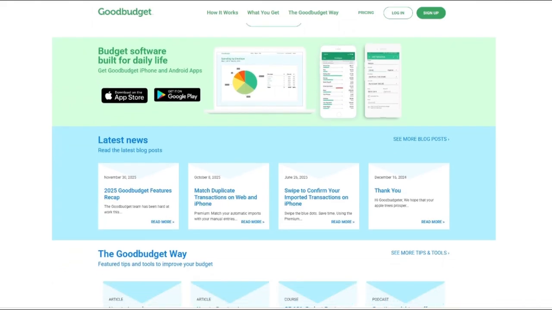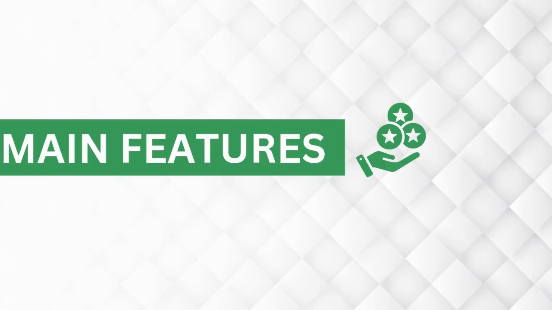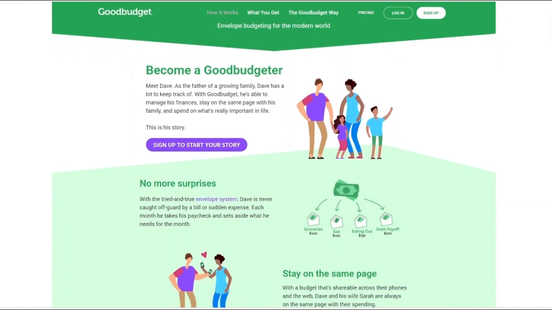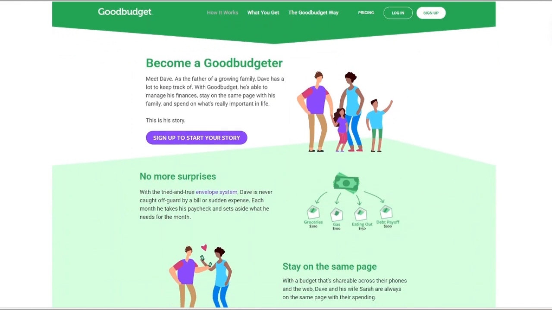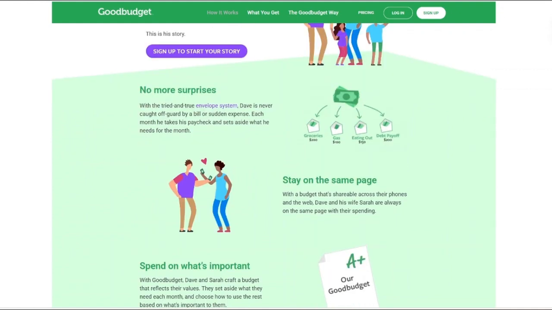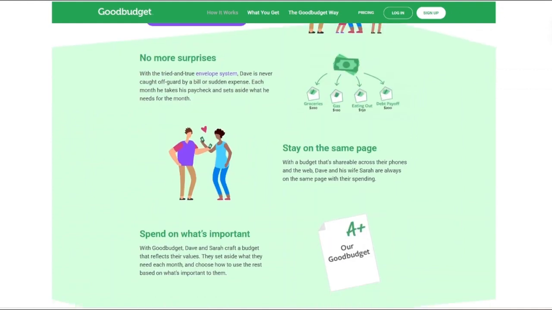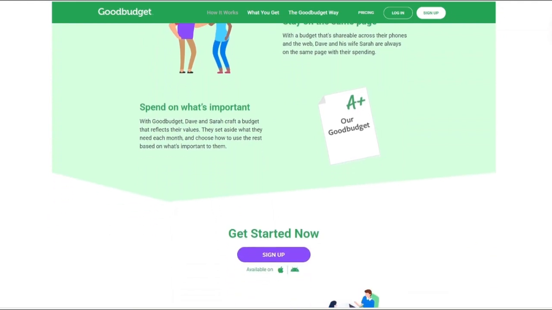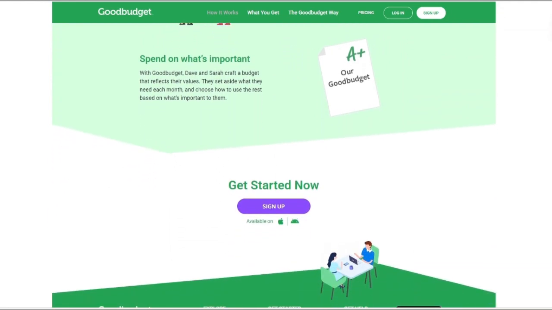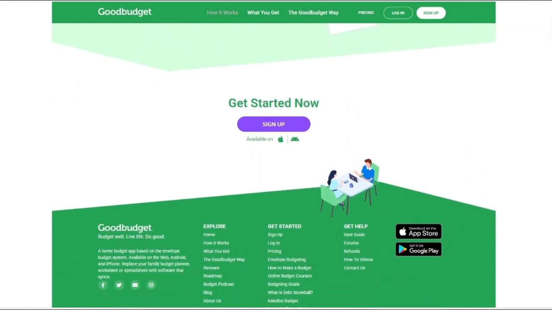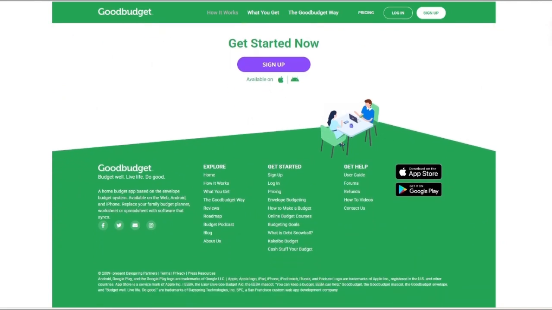Now, let us talk about the main features of GoodBudget. Envelope budgeting. You can create envelopes for monthly expenses, irregular expenses, savings, goals, and even emergency funds. These envelopes show you at a glance how much money you've assigned and how much is left. Accounts. You can set up different accounts like checking, savings, or cash accounts. These accounts don't automatically monitor your full net worth. Instead, they support the envelope system by showing where the funds come from.